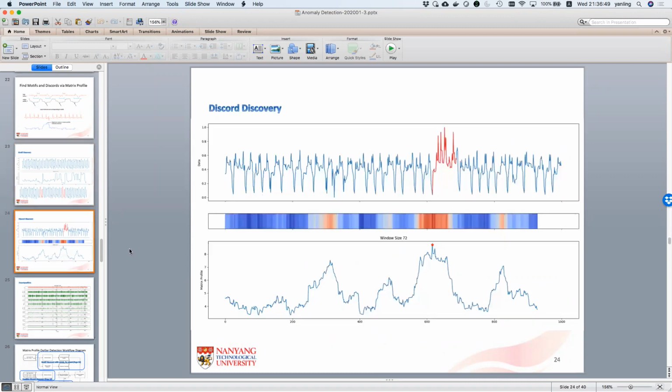Here we apply discord discovery to our research data set, and at this point we found the maximum of the distance profile, and we converted it back to the raw data. This is the discord we found, and it has a value much higher than the normal days.